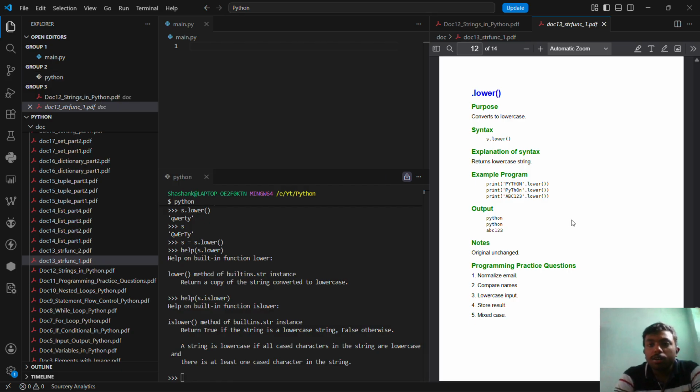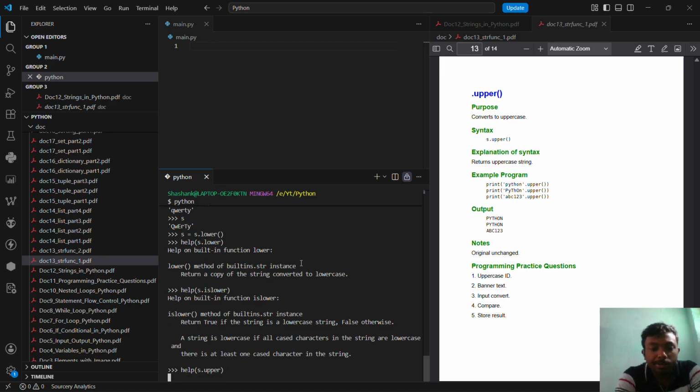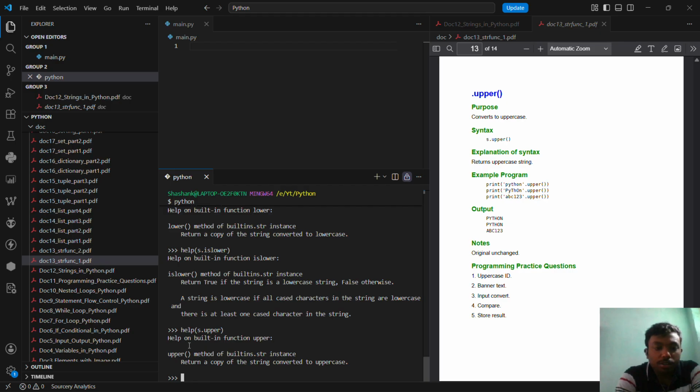So now let's go to the next. Next one is dot upper. Let's try help of s dot upper. If you try this, it is saying the upper method of built-in, and here it returns a copy of the string converted to uppercase. So let's say we have the small one, s is equal to world.